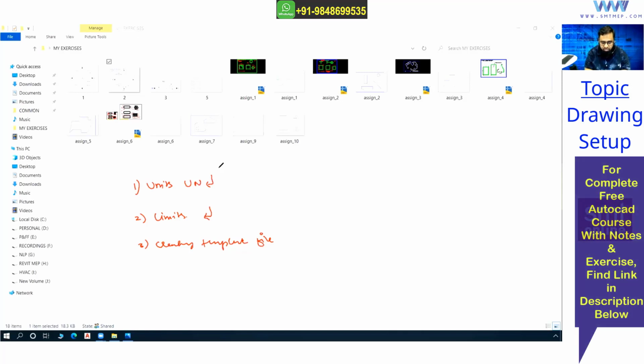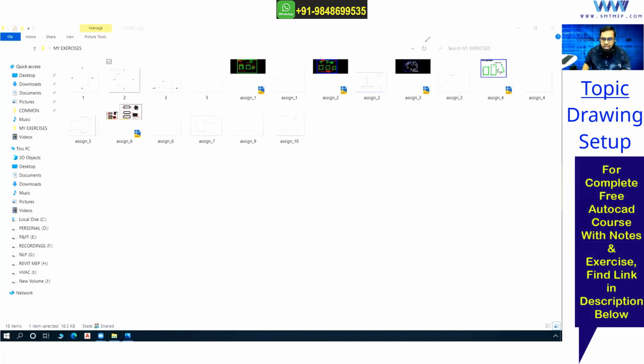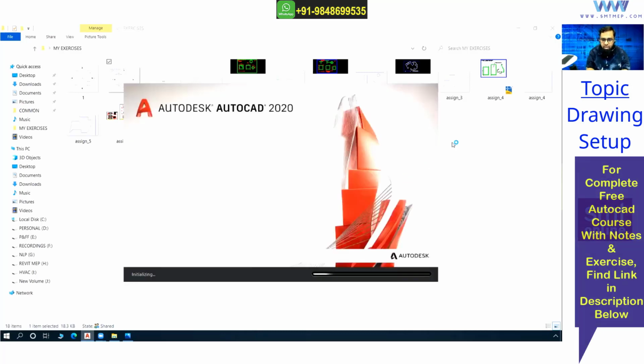And apart from this, remember the AutoCAD screen. Let me open the AutoCAD screen. This AutoCAD drawing window, remember, is infinite in all the directions. There is no limit for this drawing window.